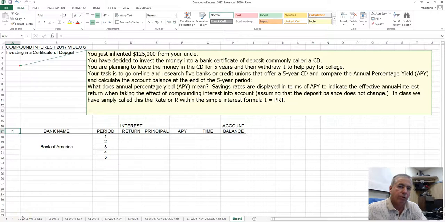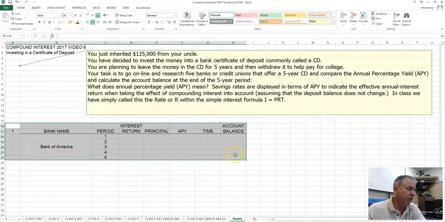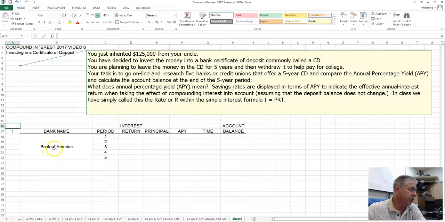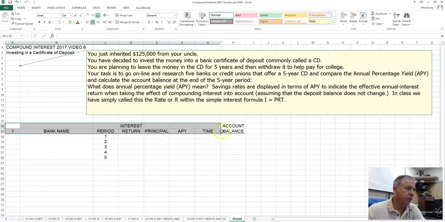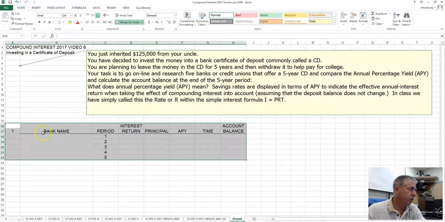And because we're going to do these calculations for 5 different banks, we need to make another one of these tables. But instead of just recreating that and typing all that information in, we can just copy this. So what I'm going to do is select the entire range, in this case A16 through H22. And I can press Control-C, or I can right-click and Copy.